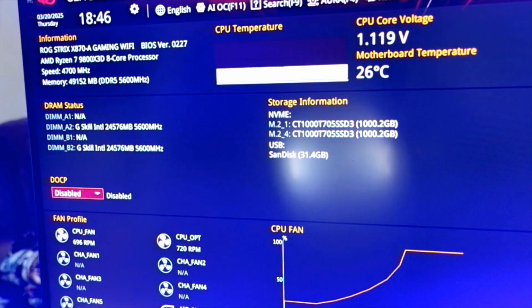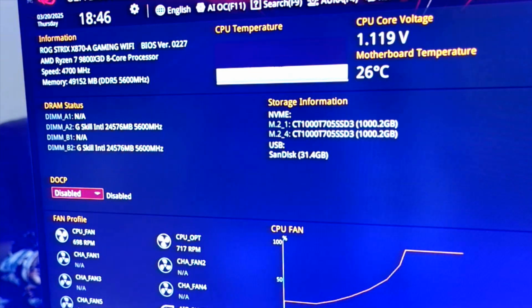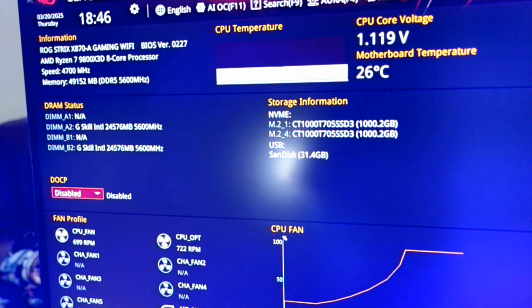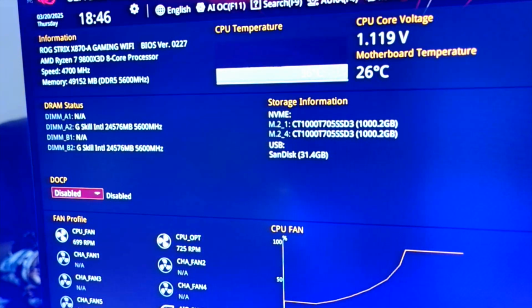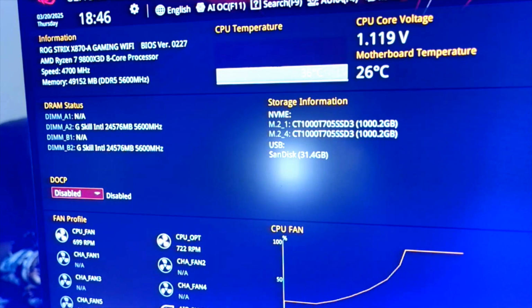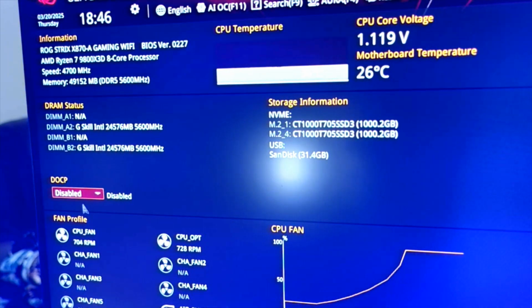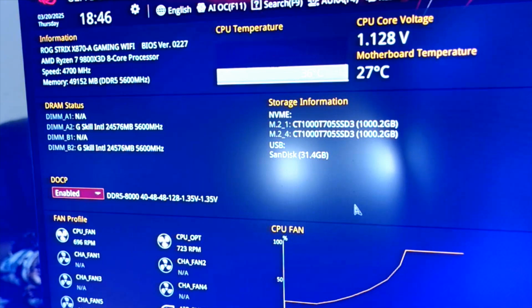And then the RAM is actually 8,000 megatransfers or megahertz. So we need to enable DOCP. There it is right there. I don't know if you guys can see that, but the CPU temp is clocking in at 36 degrees C with the Noctua cooler. Awesome, guys.